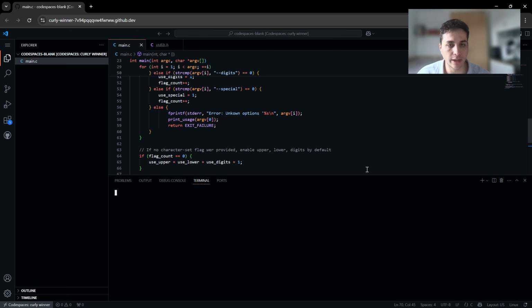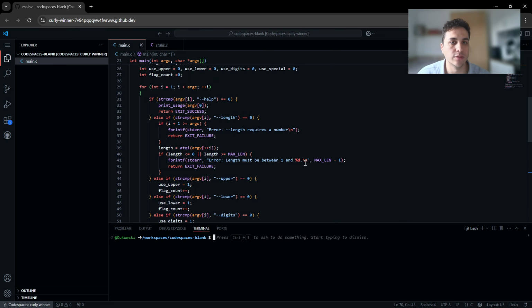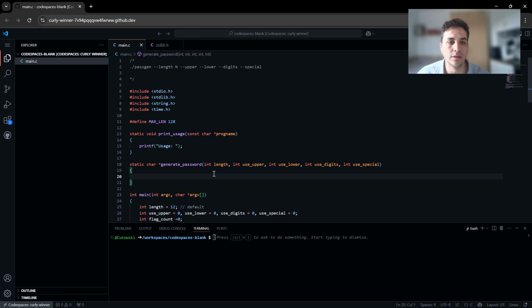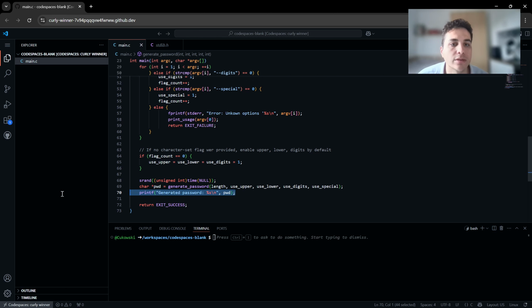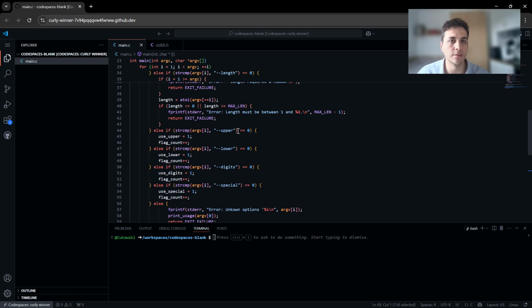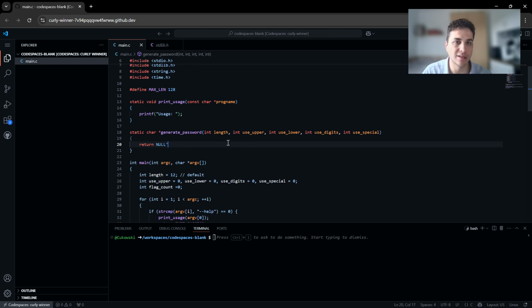And I just want to make sure it is running as it is right now, even though we don't have a return here. So maybe not call it right now. Or we can just return null for now, so it will not be complaining.